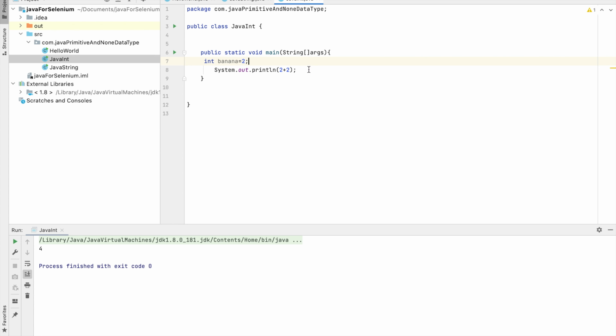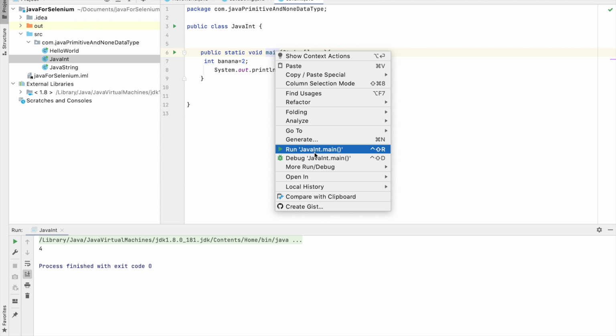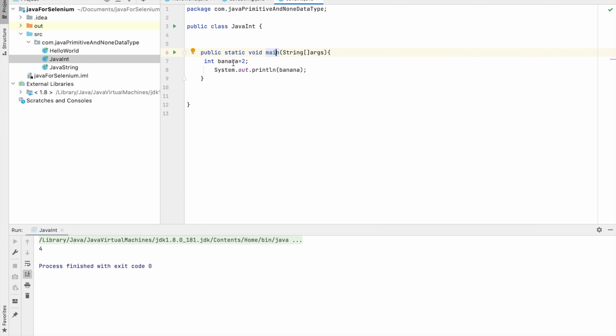So now if I call this banana here, it will print out the 2, because banana represents this 2, and this is a piece of memory. I told you a variable is a piece of memory, saving some data. So now the banana is representing 2.